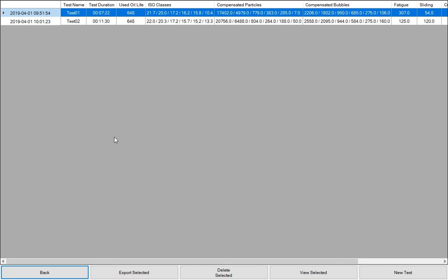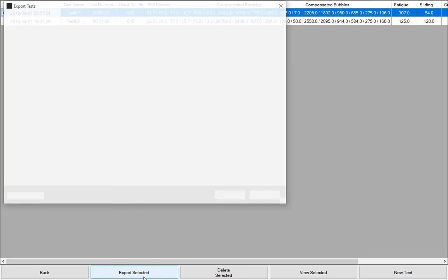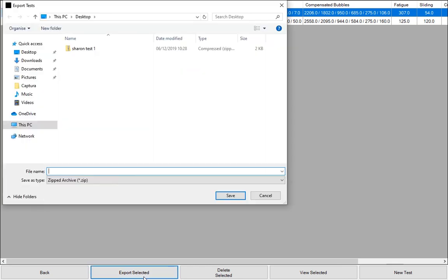The highlighted test is the test that we are looking to select. Once we know which test we would like to save, click Export Selected. This will bring up a window and then choose a name for the file. When you're happy with the name, click Save and a notification should appear letting you know that it has been saved successfully. This document will save by default to your desktop as a zip file.